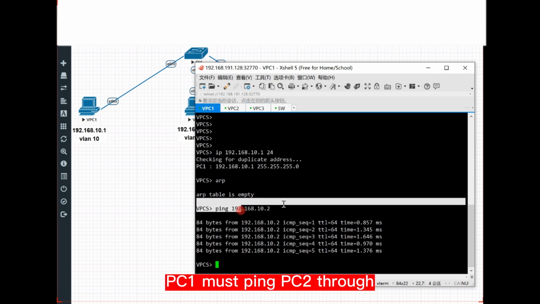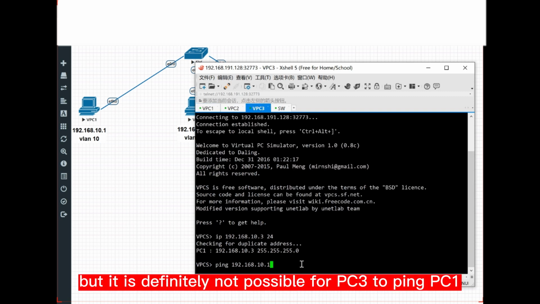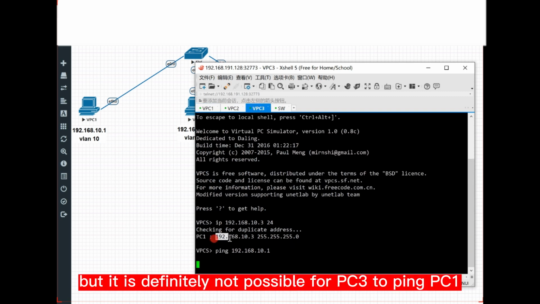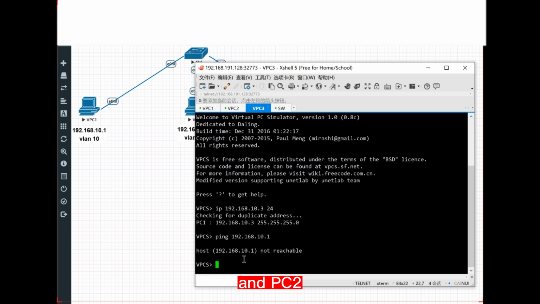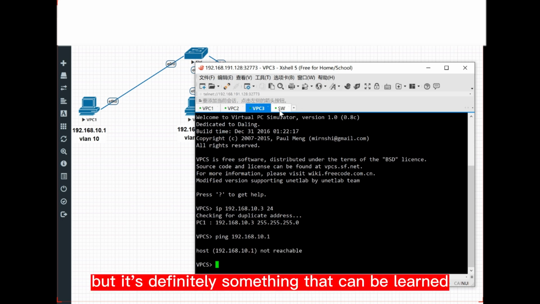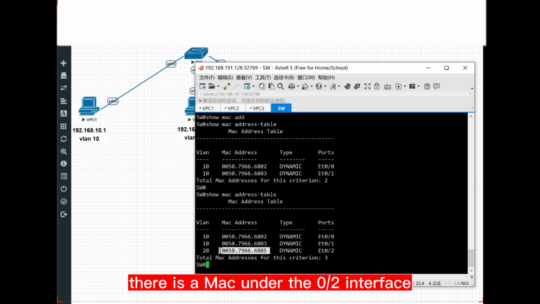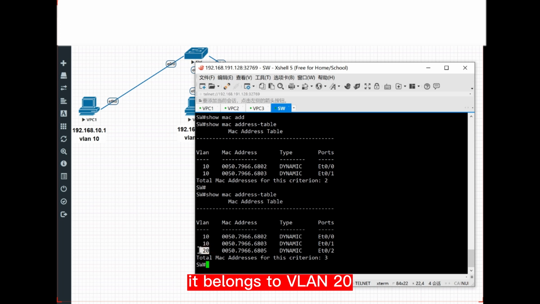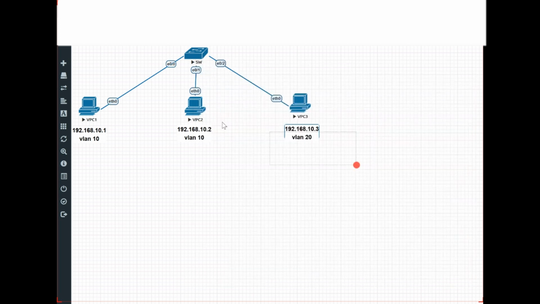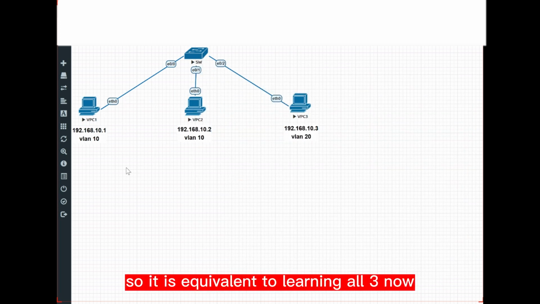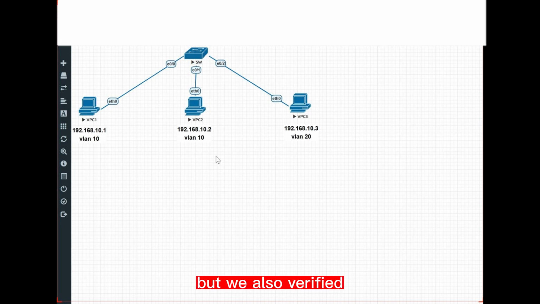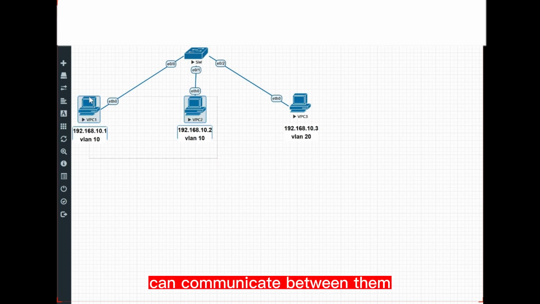It definitely can't ping. PC1 must ping PC2 through. But it is definitely not possible for PC3 to ping PC1 and PC2. Not reachable. But it's definitely something that can be learned by now. There is a MAC under the 02 interface. It belongs to VLAN 20. So it is equivalent to learning all three now.